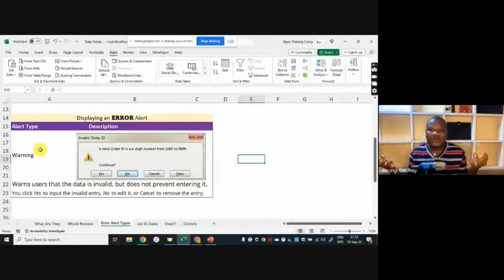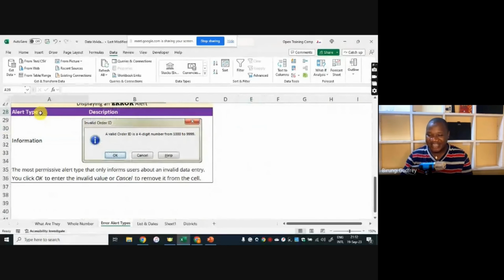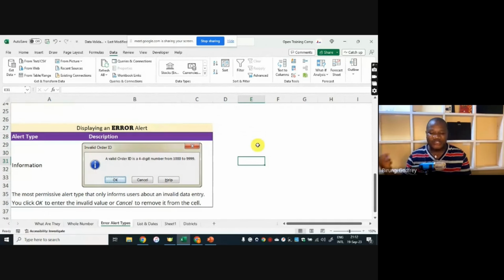Warning, it just warns you. I'm warning you, you're doing an invalid entry, but I can still accept it. I can still take it. You see? Now, we also have this one, which is called the information. This error alert here, which is called information. So this one just gives you information about the entry you're making. So it just gives you information, and you can actually customize the message that the user can see here.